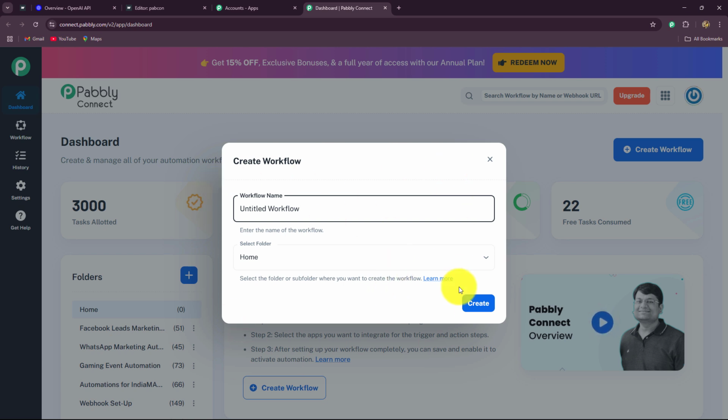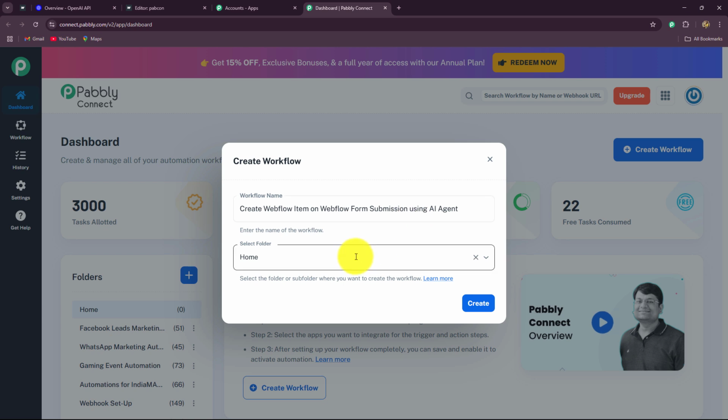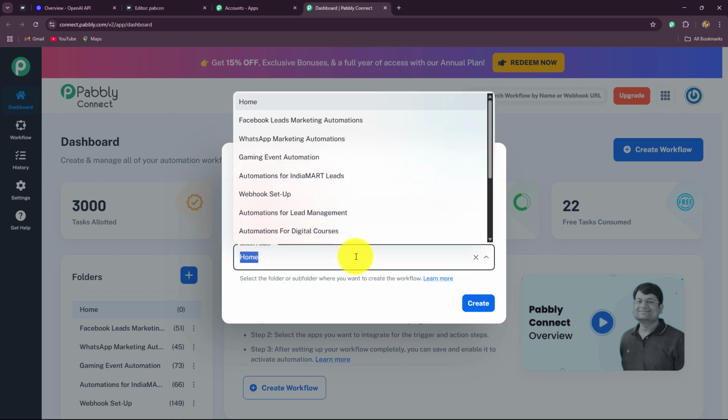As we have done that, a dialog box has appeared in front of us, which is asking us to provide a name for this workflow. So first of all, I'm going to give a name over here: Create Webflow item on Webflow form submission using AI agent. After giving the name to my workflow, now I'm going to select the folder in which I want to save it. So you can see I have a list of folders over here.